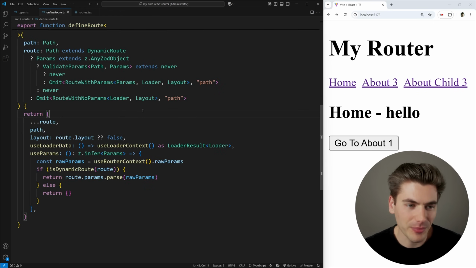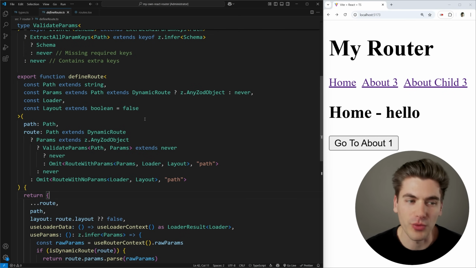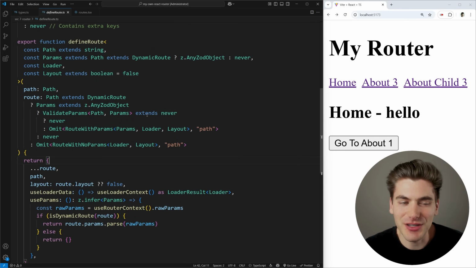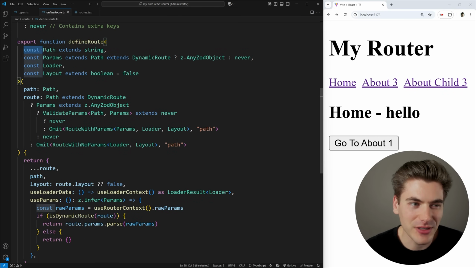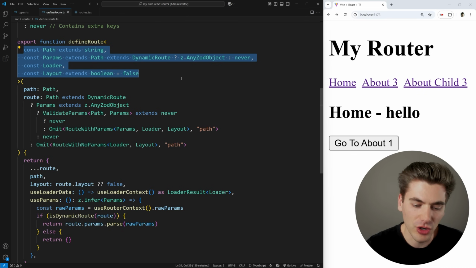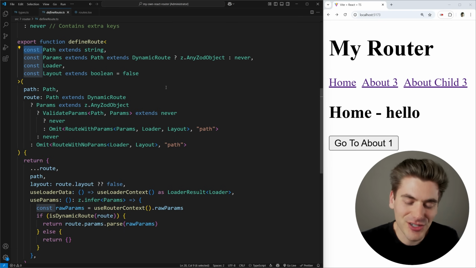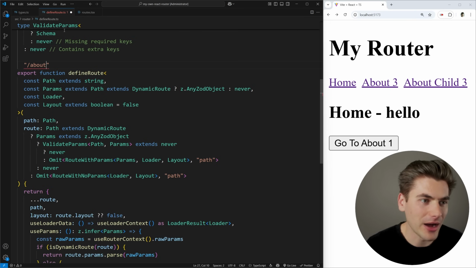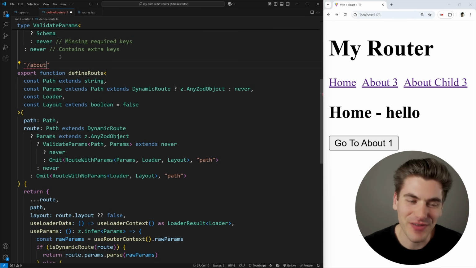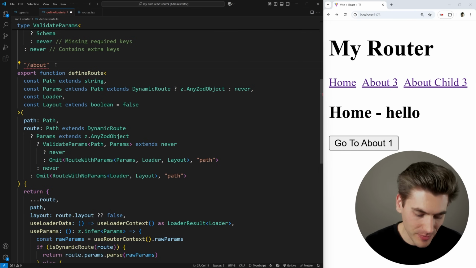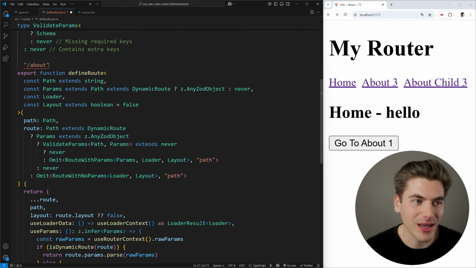This is another rather complicated function where almost all of the hard work inside of our application goes. This define route function takes in a lot of different parameters, and this is where the magic for hooking up all the types actually works. You notice I have 4 different generics, and my generics all start with const. What that is essentially telling TypeScript is, hey, when I pass in, for example, the path of /about, that is a constant value that will not change. So instead of typing it as a string, it is actually typed as /about inside of the actual types.